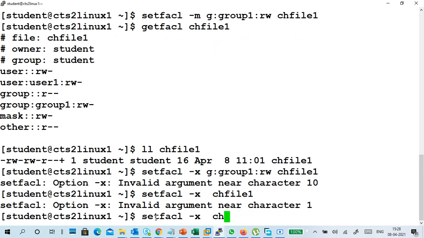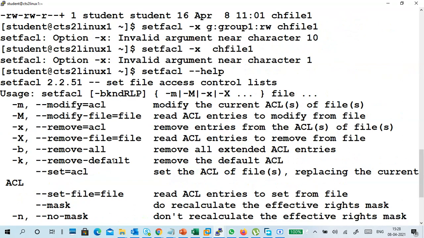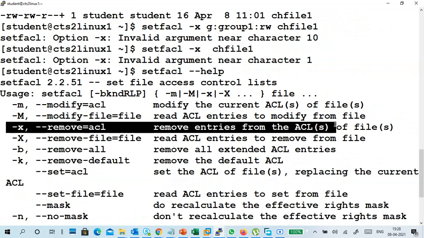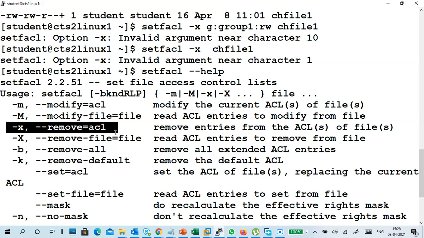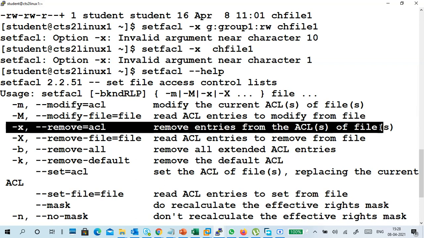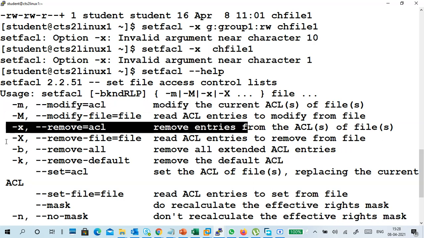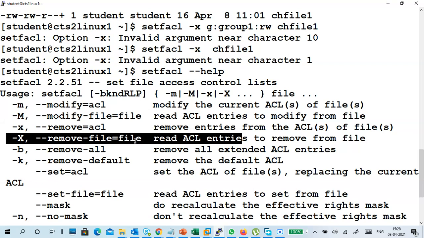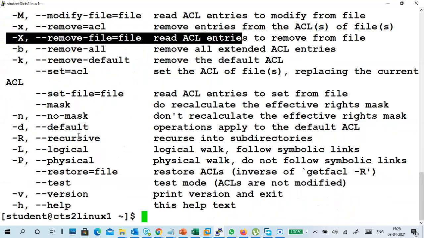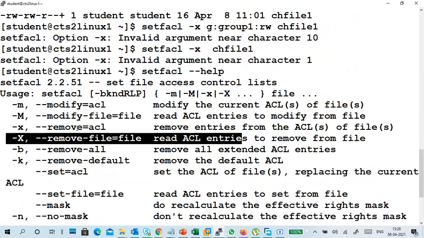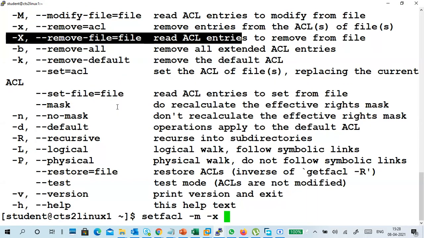X only. So see, when you get this kind of error, sometimes confidence will reduce, but I know X is for removing. X removes the entire ACL of the file. M to modify, X to remove. Capital X for remove, file equal to file ACL, enter, remove file kind of stuff. So this is setfacl hyphen m and hyphen x. Should I use both things or what?